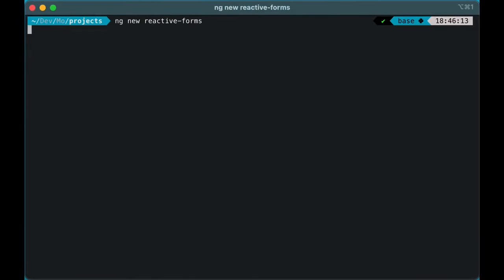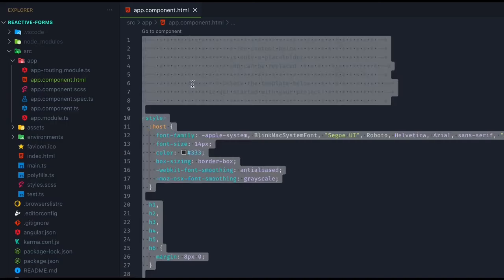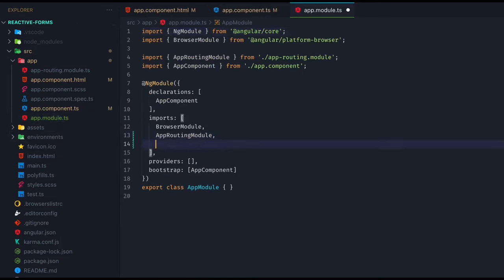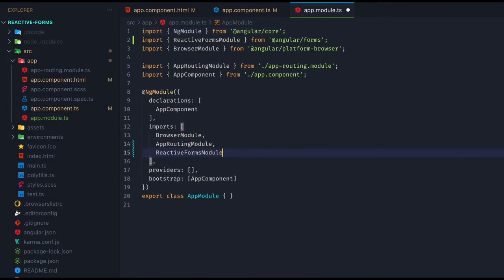So we're starting out with a new Angular application, and we go ahead and remove all the default contents of the app component. To work with reactive forms, first of all, we need to make sure to import the reactive forms module in our app module. We do not need the basic forms module that you might know if you've worked with template-driven forms before.